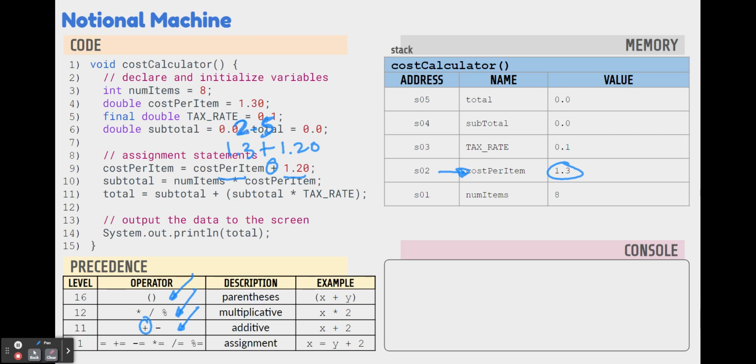Continuing working through our precedence table, we do have an assignment operator, and that shows up right there. So we're saying cost per item becomes 2.5. That means assign cost per item the value of 2.5. So cost per item is no longer 1.3, it is now 2.5. It just got assigned that value.